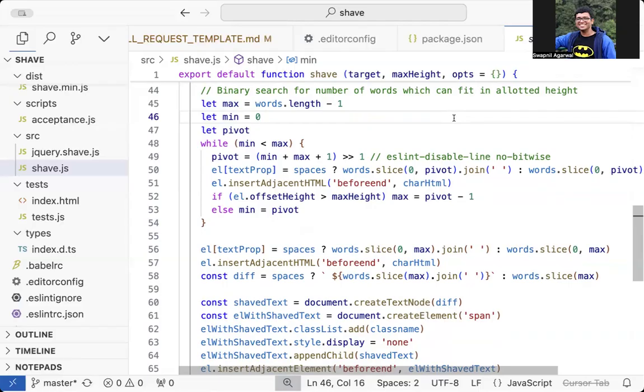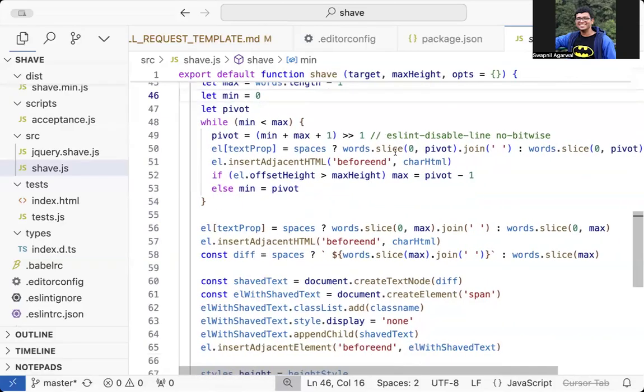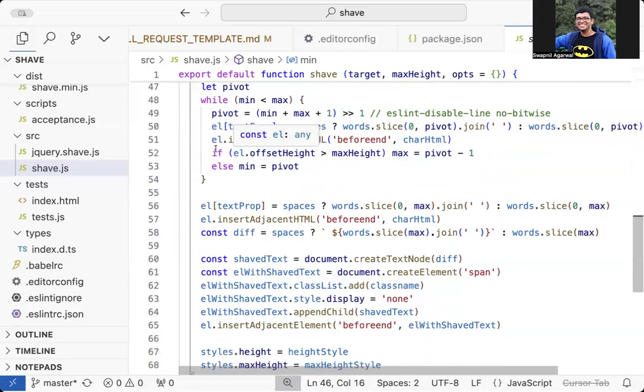If 500 words is not fitting in the height, then 501 to fit nahi hoga. So then we're just working with 0 to 499. So this is what we are doing. We are slicing, joining again, just putting the words and then seeing in the element whether that height is greater than max height or not. Like basically, if it is greater, that means वो fit नहीं हुआ.